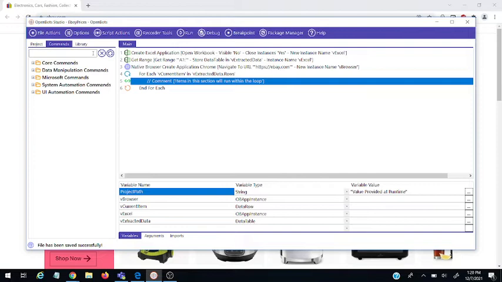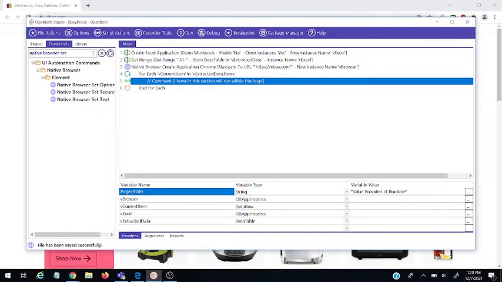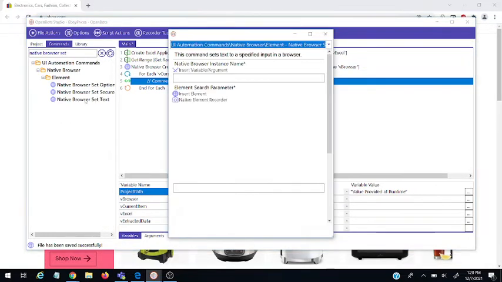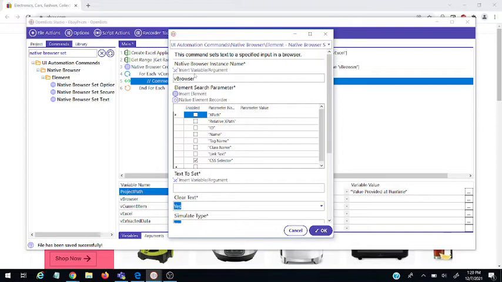So to start with, we'll have to type into that search bar that's in the eBay website. We can do this by looking up the native browser setText command. Once again, we'll reference the instance by providing it the vBrowser instance variable. And as we can see here, under the element search parameter, we'll have to define the parameters for the element that we'll be interacting with in this command. For the purpose of the exercise, we'll be utilizing this native element recorder feature that's available through all of our native browser commands. All you have to do is select this option, native element recorder.